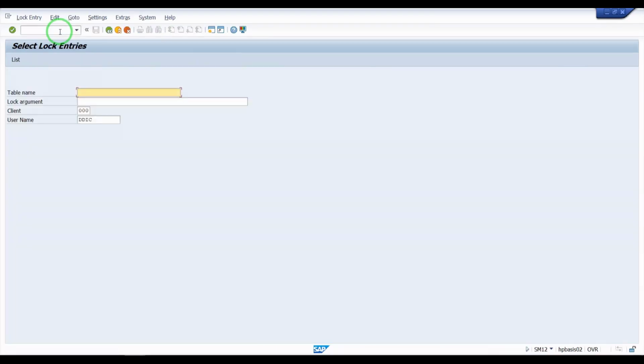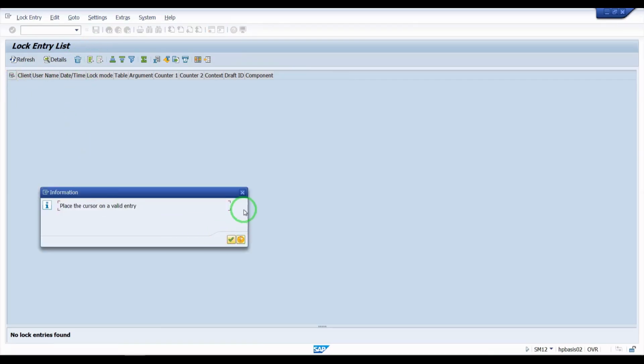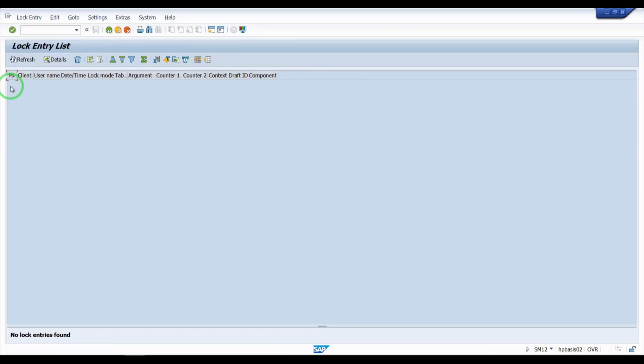SM12 list. As of now, there is no lock. Assume that these are the locks we have. In this table, you just select the lock and click delete. So the lock gets deleted. This is how we delete a lock, but only after confirmation with the user.